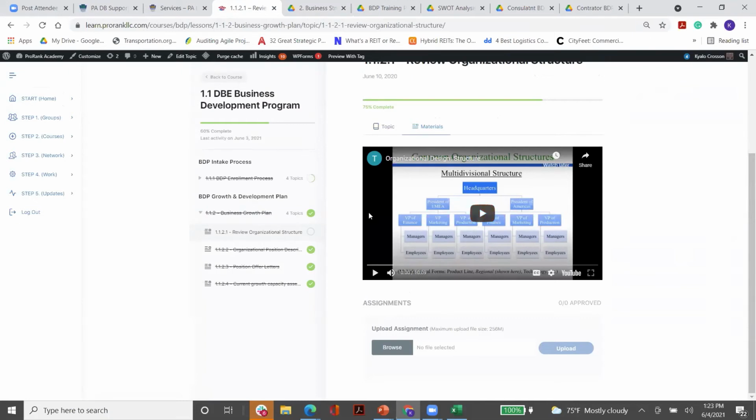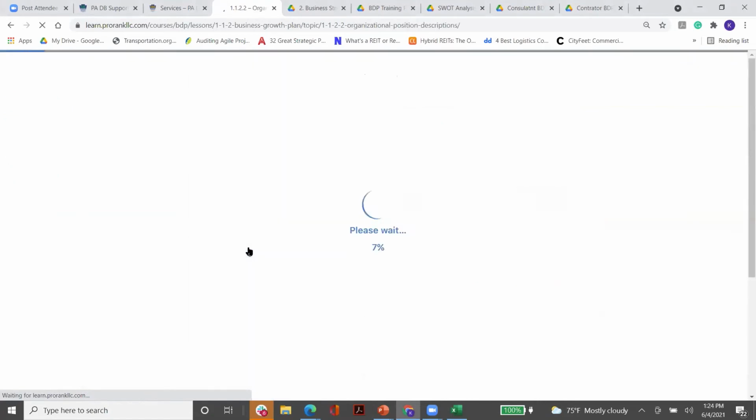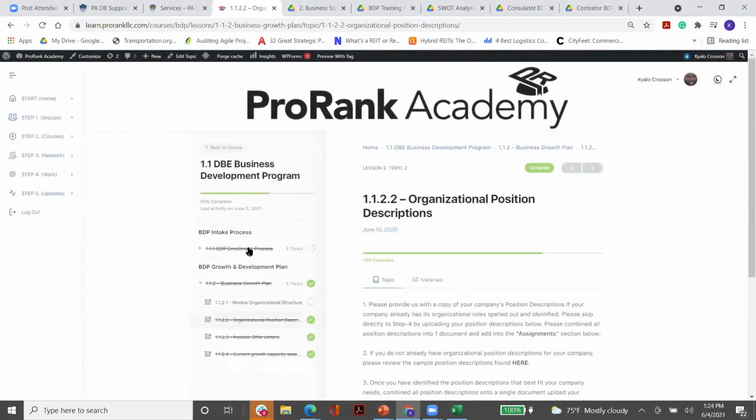And so once you have your structure done, you can browse and upload that documentation. Once you have your organizational structure together, we would look at your organizational position descriptions. So not only do we look at your organization as you think you want it, we will work with you to get it to where it actually should be, based on the kind of company structure and your goals that you have.